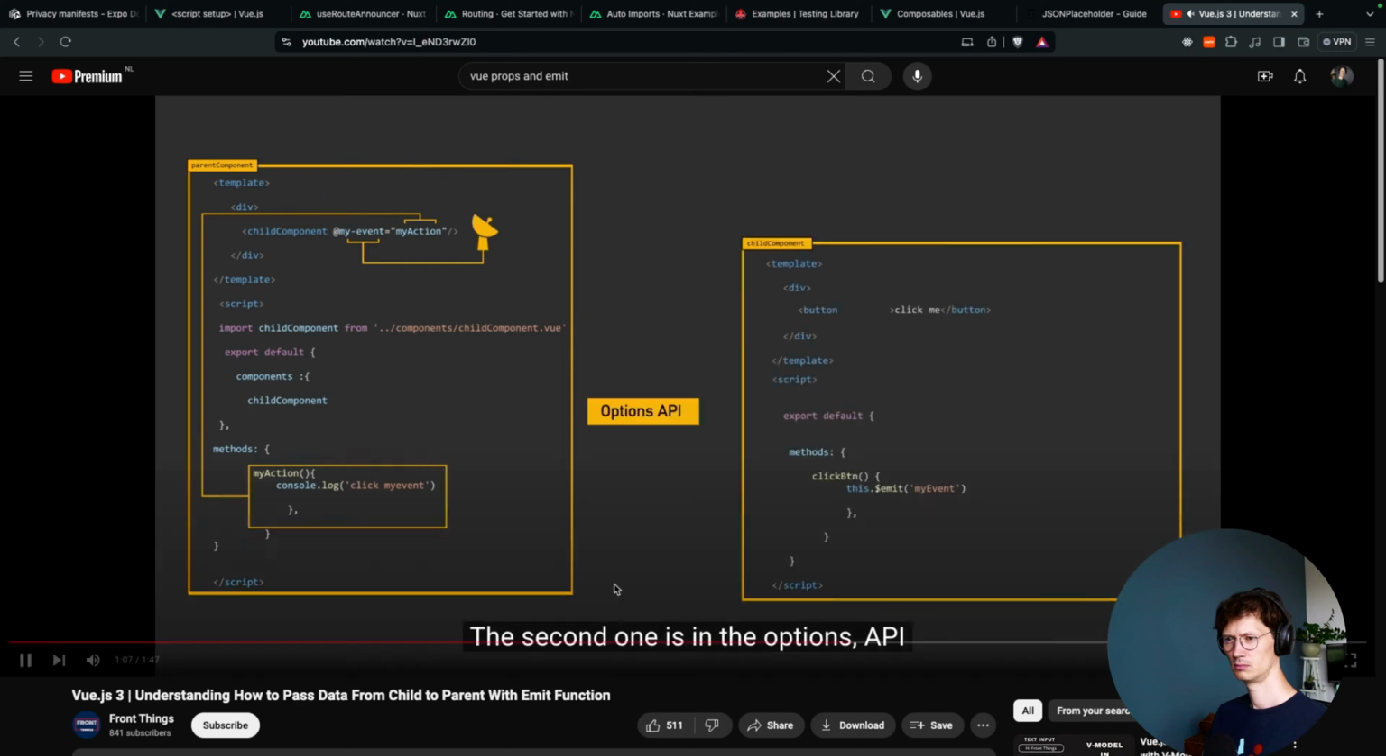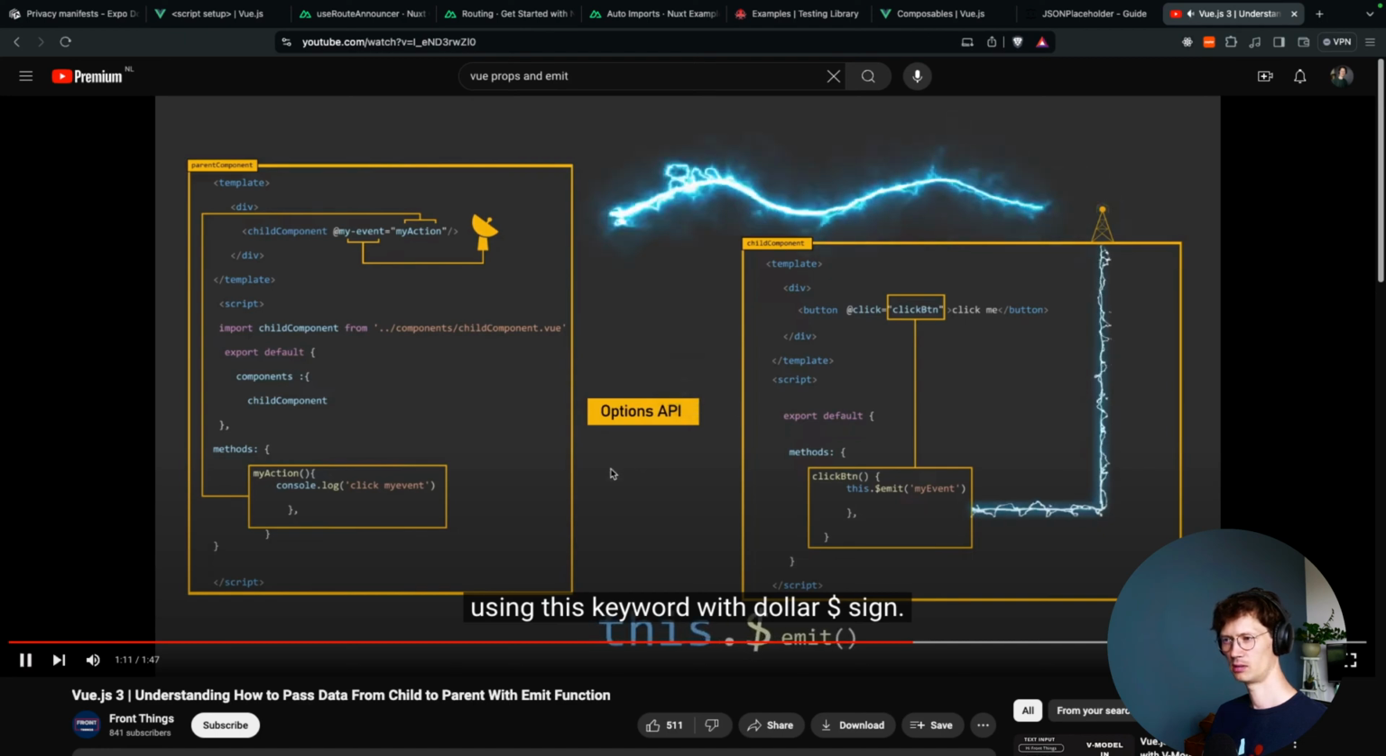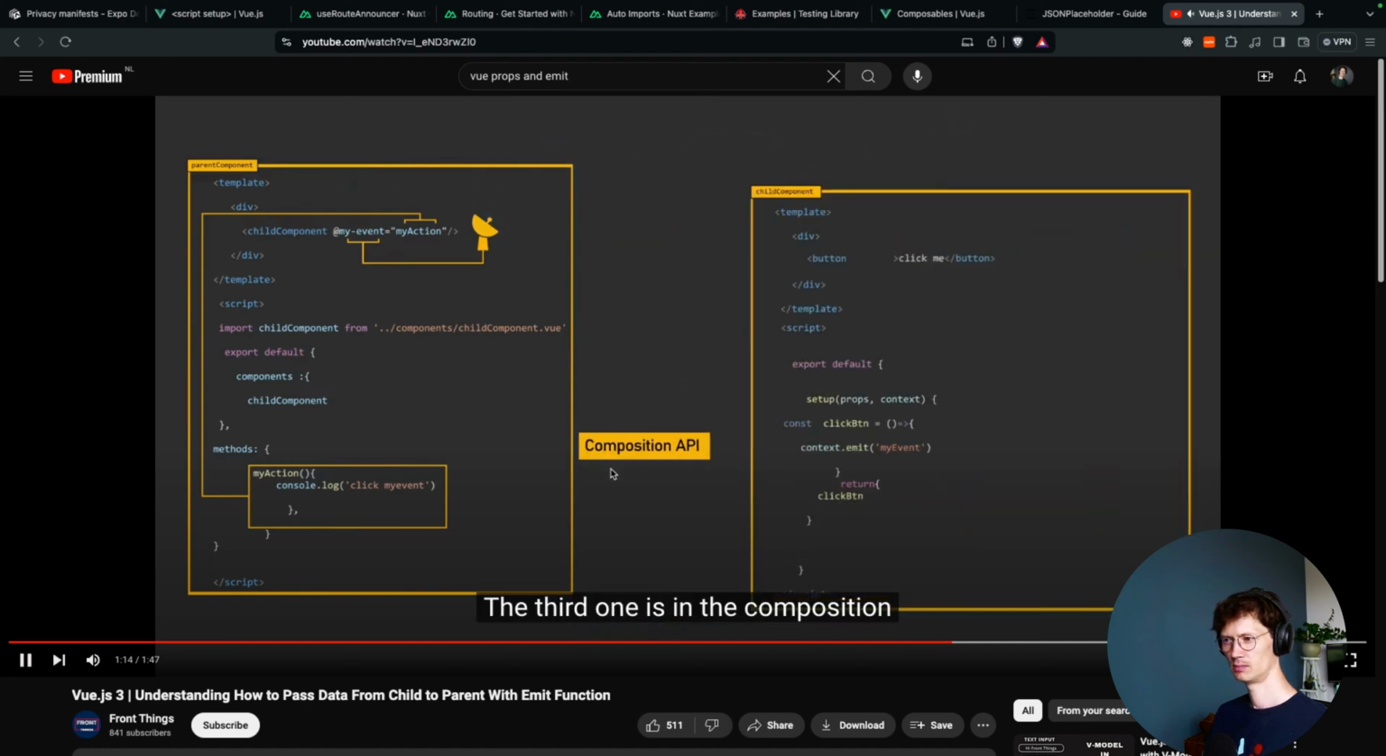The second one is in the options API, inside method section, which can be called using this keyword with $ sign. Methods? Oh, he's not using the setup. Oh, that's setup. Oh my god, there's so much I need to learn.